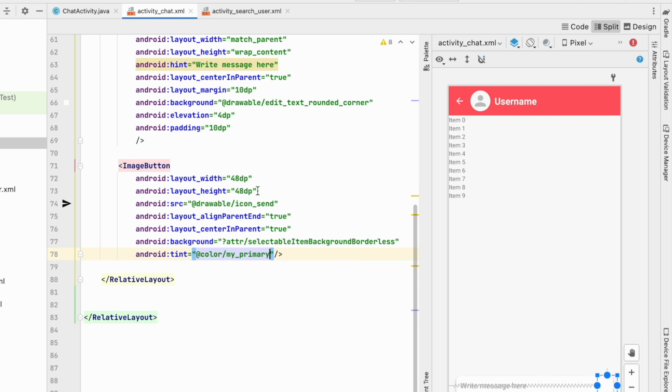Let's search for the user, test. Let's click on this test user one. If I click on this, we are in the chat screen where we can write the message and send, but the functionality is not working right now. We have this username, but we don't want this placeholder username. It should be the actual username, that is test user one.